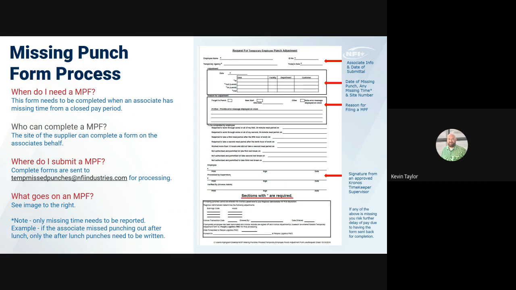Fill out the reason why the missing punch is missing. And then they're going to print and sign, and then you're going to have it signed by the approved Chronos timekeeper. You turn that in to the site, or you get them to sign that, and then you send that to the temp mispunches at nfiindustries.com for processing, which will then be processed on the next week's pay period. Any questions about that? Like I said, nothing has really changed minus the email address that you send that to once the form has been completed.